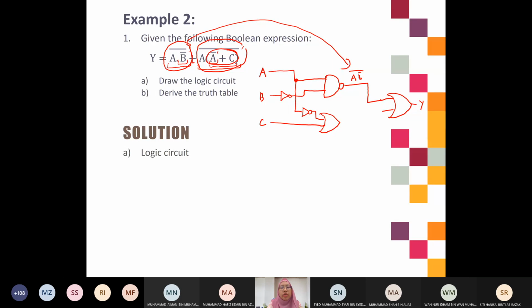Okay, so yang ni adalah untuk A bar plus C. A bar plus C ni dia akan sambungkan dengan A, which is menggunakan satu lagi gate, which is gate NAND. Okay, gate NAND kat sini. Ni kan NAND ni, sebab kita ada bar kat atas ni. And then between A dengan A bar plus C ni kan dot sepatutnya, tengah-tengah ni. Okay, so input yang pertama yang ni kita dah buat.